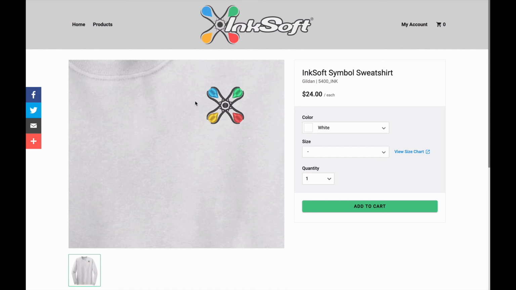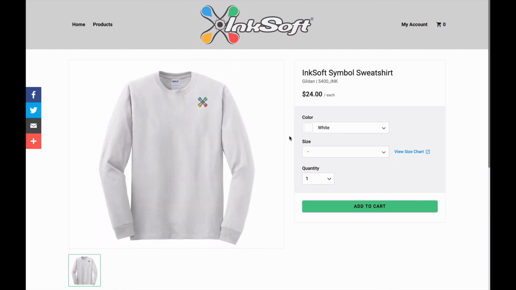This adds a nice touch and is a much better presentation for embroidery than if I were to just use a flat art file instead. And that's a quick look at the embroidery option in InkSoft. Please contact our support team if you need any help with this or have any further questions regarding embroidery.